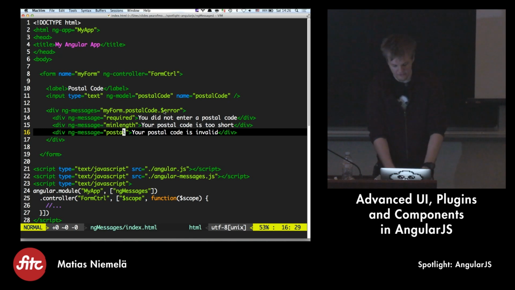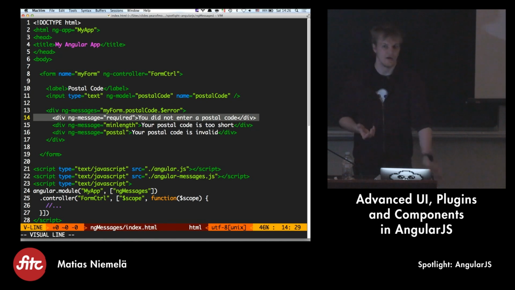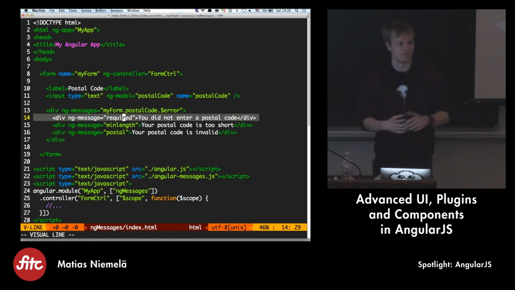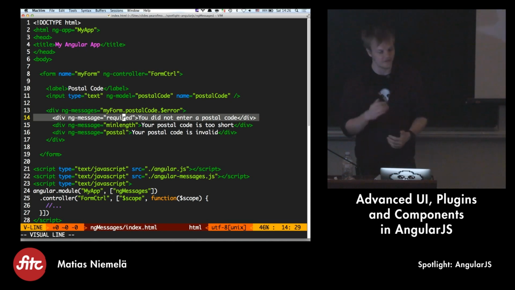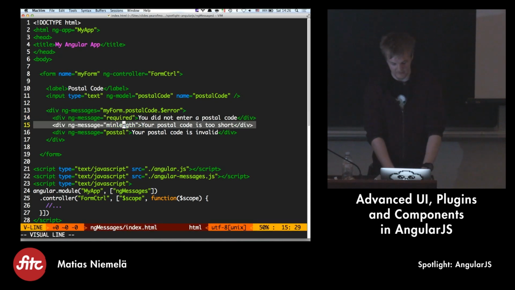Okay. So what's going to happen now is that Angular is going to check to see which error should show up first. So the required error has higher priority. Therefore, when you're entering a field in a form and you don't enter anything, you don't want to see that the form is invalid, the field is invalid. You'd rather see a message that says, hey, enter this field, hey, enter that field. Okay, so the error message is required. Then you're going to have a min length and a postal.